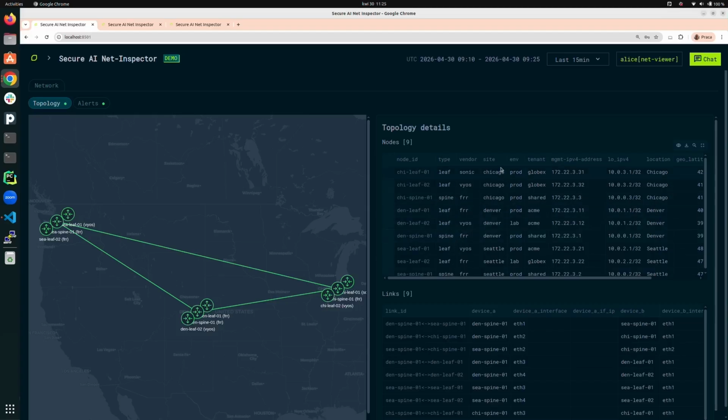And the nodes are spread across 3 sites, Chicago, Denver, and Seattle. Each node has an attribute describing its environment type. It is the production or lab. And also some nodes are belonging to different, say, tenants, and some of them are also shared.